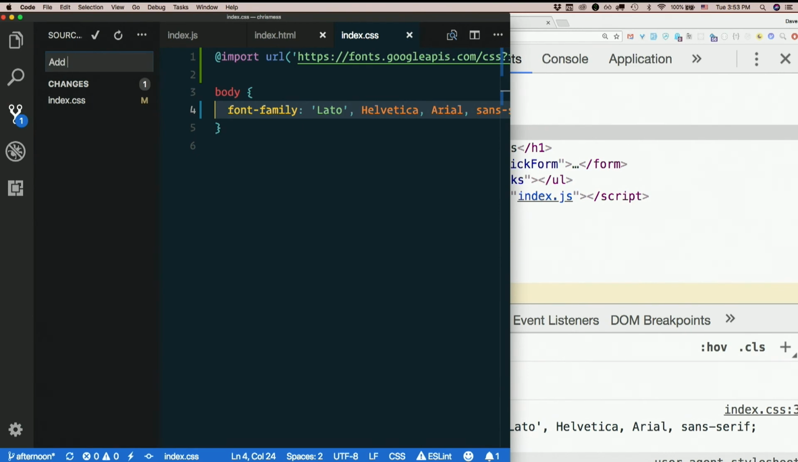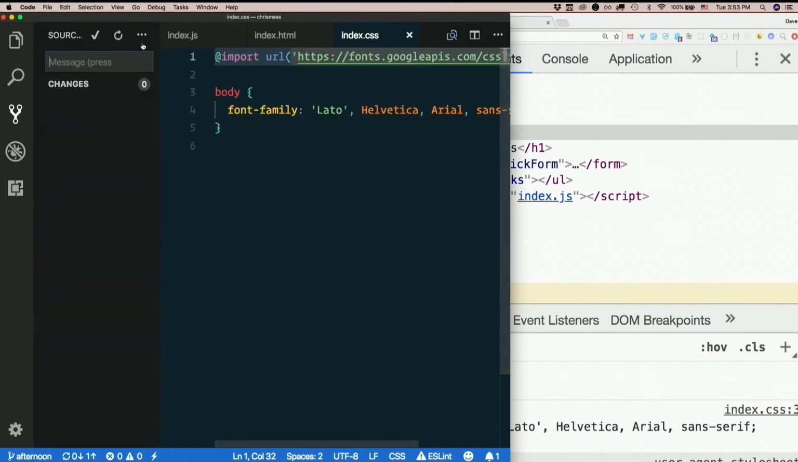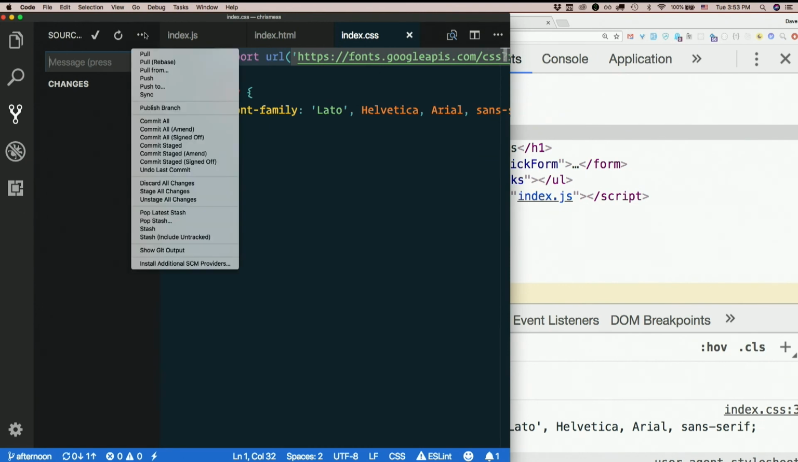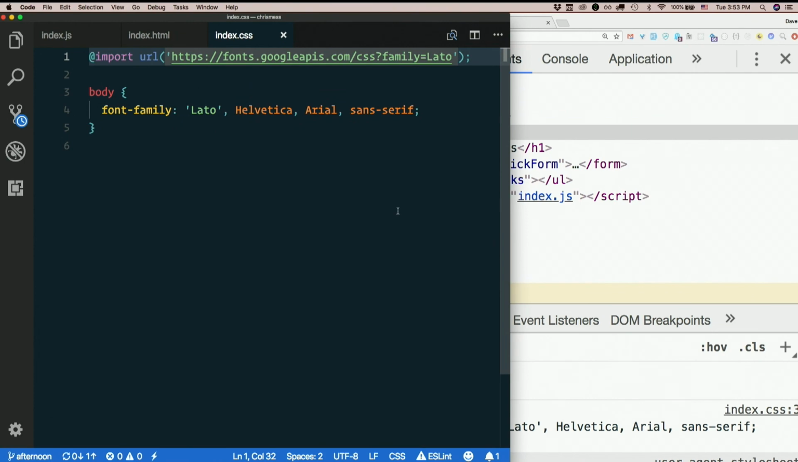This commit will add Lato typeface from Google Fonts. So all you have to do is add a CSS file. And then that font's available to you. So I committed, but I haven't pushed yet. Don't forget to push. Questions about that? Cool.